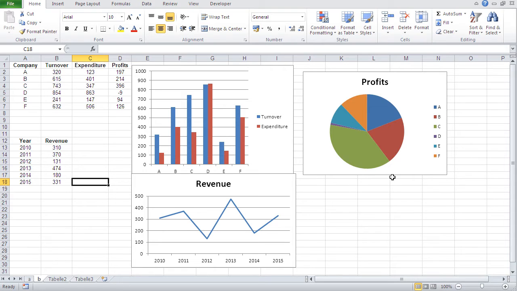And there are three main chart types. You've got the columns, and columns are ideal when you compare various objects. For instance, here these companies have no relation between them, they're individual, independent companies, and with the column chart, I can compare the performance of each of these companies versus each other, but also I can compare the revenue, the turnover, and the expenditure of each individual company.